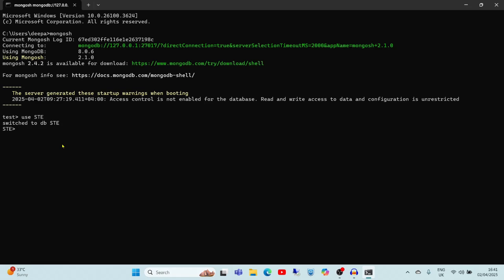Now within this, I want to create a collection. So type the command db dot createCollection, and the name of the collection is book. Just press the enter button. It is showing ok 1, which means you have created the collection.